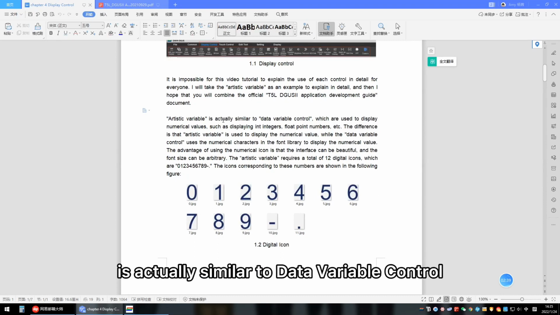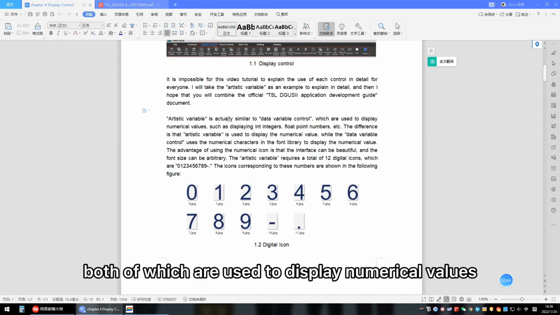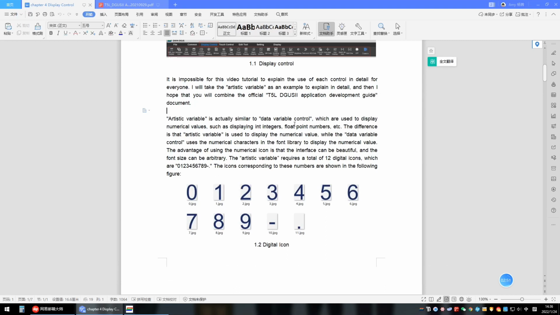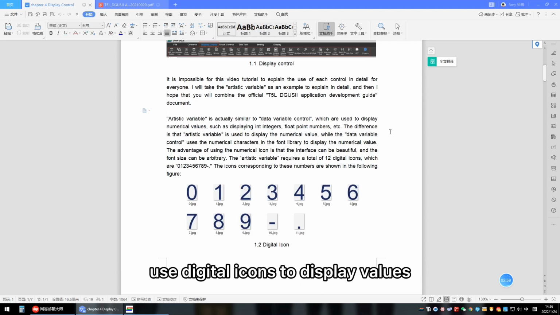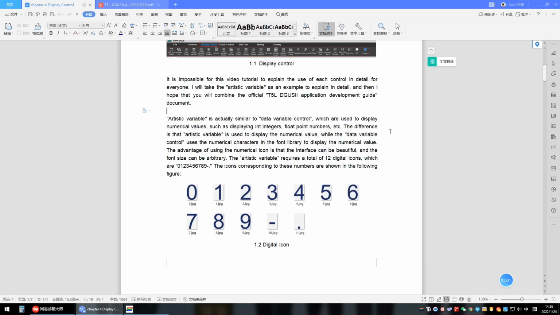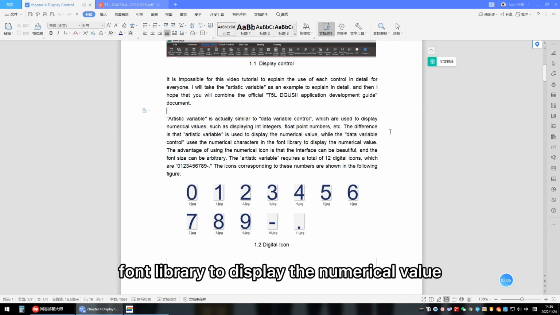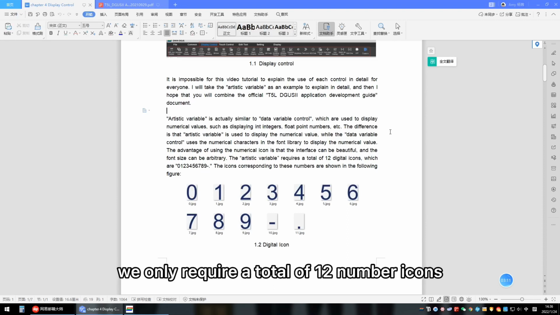Artistic variable control is actually similar to data variable control, both of which are used to display numerical values, such as integers, floating point numbers, etc. But the difference is that the artistic variable control uses digital icons to display values, while the data variable control uses the numerical characters in the font library to display the numerical value. In this chapter, we only require a total of 12 number icons.